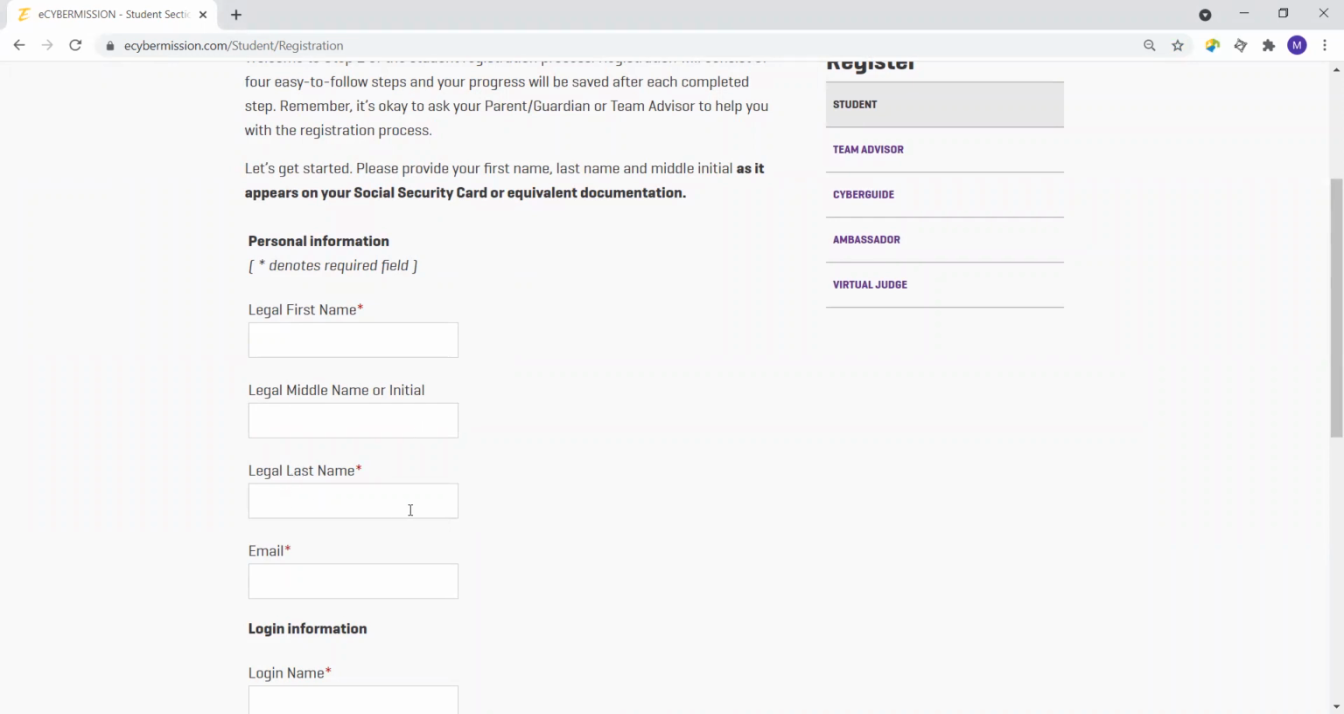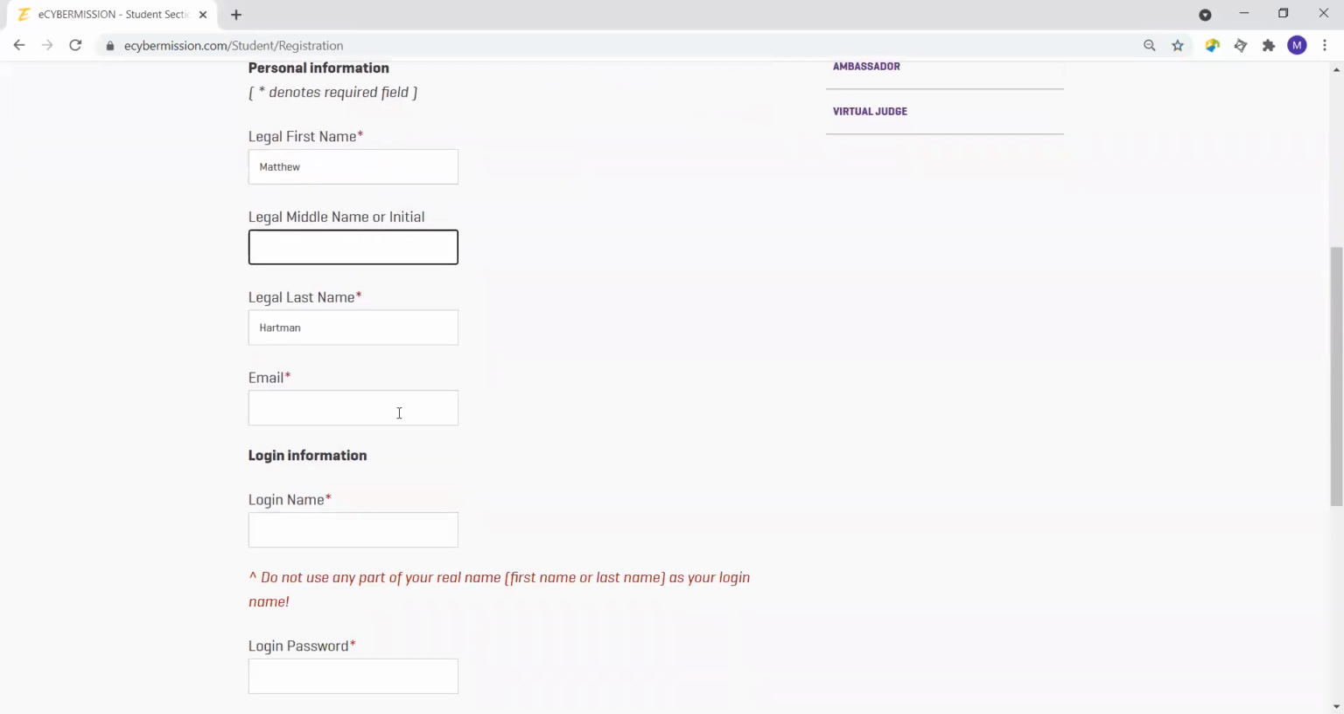All right, the first thing you're going to need to do is put in your first name, middle name or middle initial, and last name. And that should be the same way it appears on a Social Security card or whatever your official document paperwork looks like. Social Security card is the one that we use the most often. So you're going to go ahead and type in that information. Again, if you have a middle name or middle initial, fill that in as well if it's on that documentation.